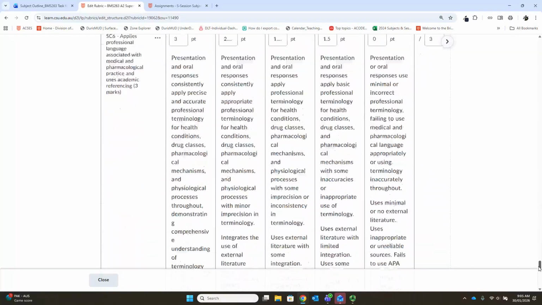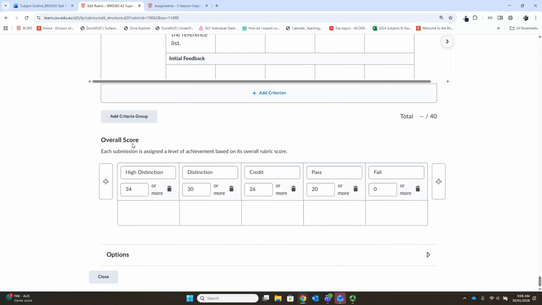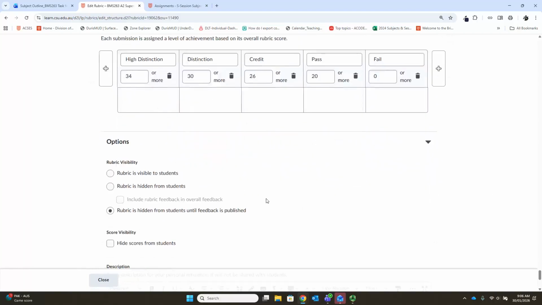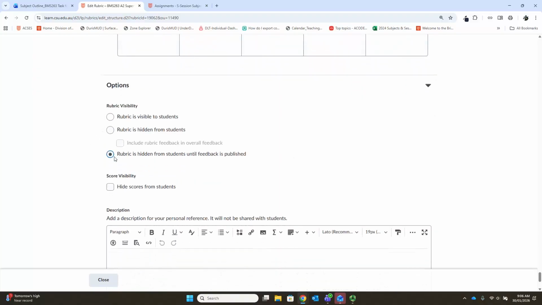And the last thing that I'll mention down the bottom is that the overall score section at the bottom of the rubric has been populated with our HD through to fail continuum with a mark essentially out of 40, what that means. So 85% of 40 being 34 or more. So when the student has the rubric total tallied, scored, etc., it'll also give that representation of what that amounts to. The last thing to consider is in the options section of rubrics, and I generally advise this for all rubrics, is that you select rubric is hidden from students until the feedback is published.